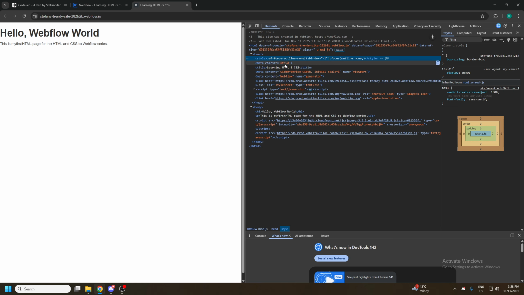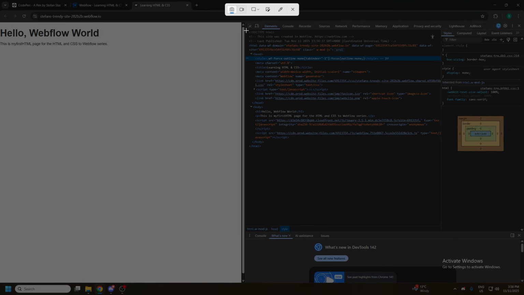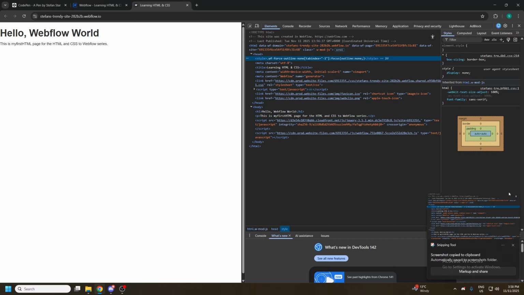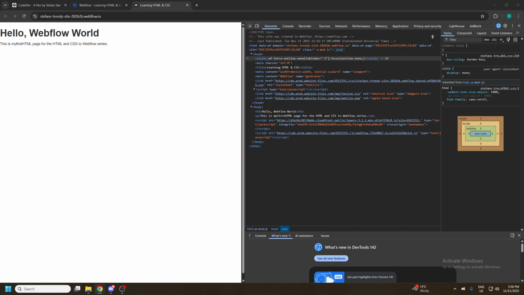Maybe I will make a screenshot here. Now I'll throw it to ChatGPT and ask it to explain everything. Let's see what ChatGPT will say. What is everything doing here?